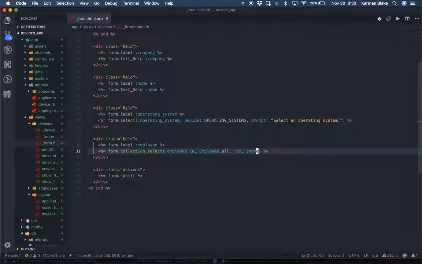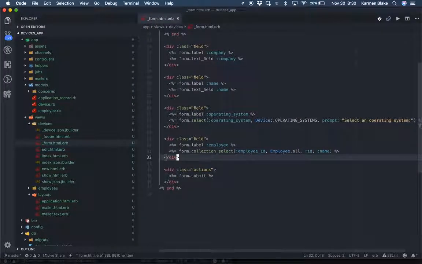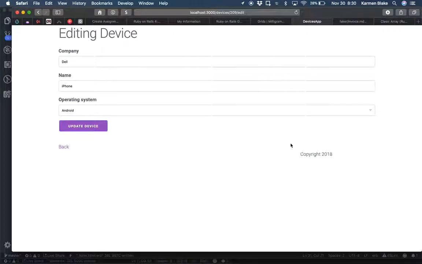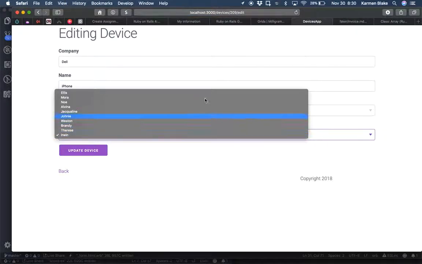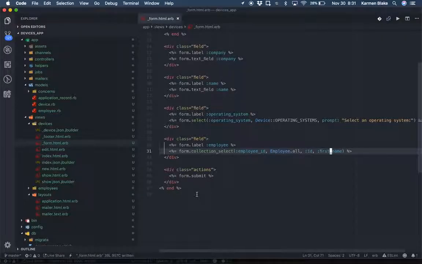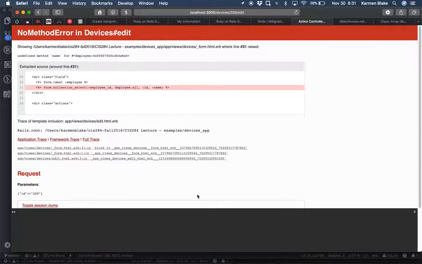I don't have a name for my employee, so I think I'm going to have to go here. In fact, let me see it error out. Oh, in fact, let me just use first name just to see if this works. Okay, cool, that worked. So let me try name, which should make the page blow up. Yes. Undefined name for an employee.